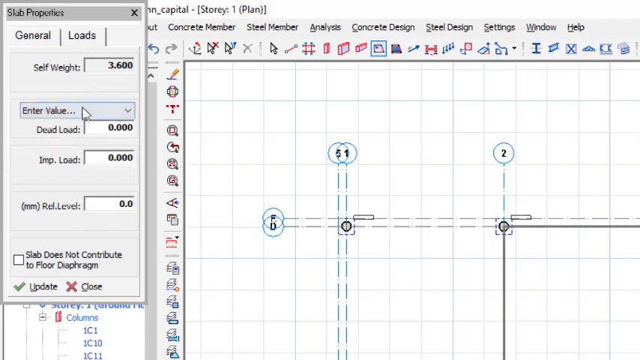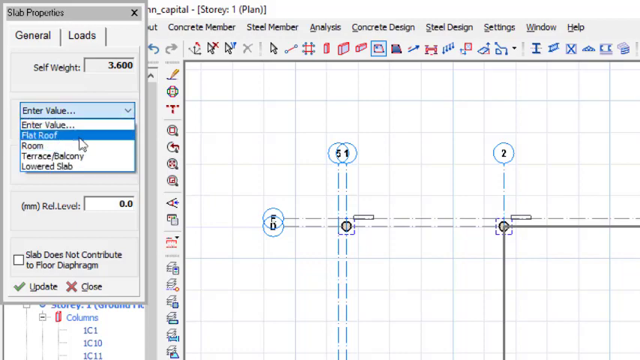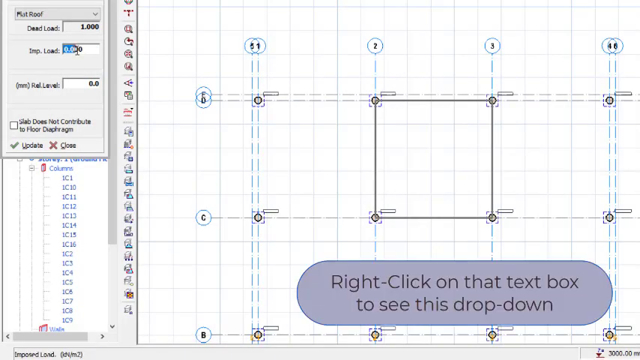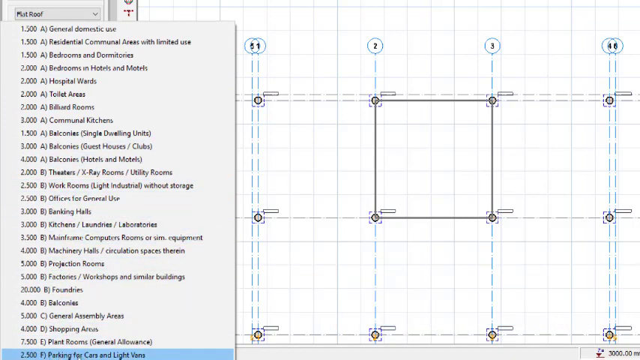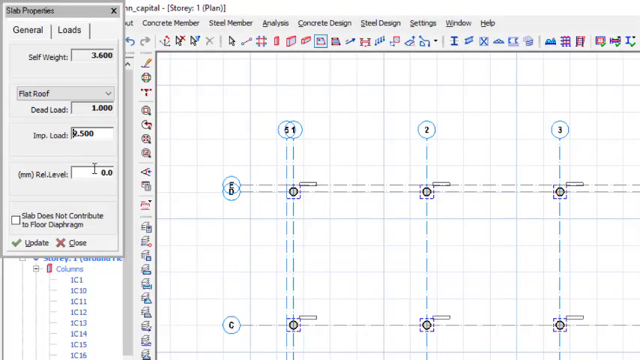Under the load, the value, I'll use a flat roof. Then the imposed load, I will just use maybe any commercial, like parking lot, which is parking for cars. In parking lots we use flat slab a lot, so I'll use this one, which is parking for cars. And then the reference level should be 0.